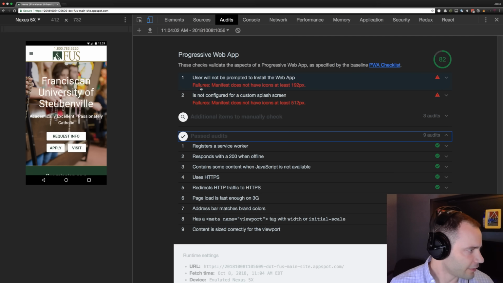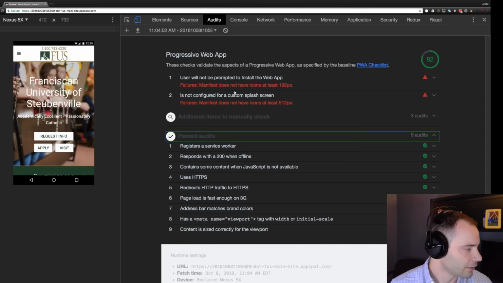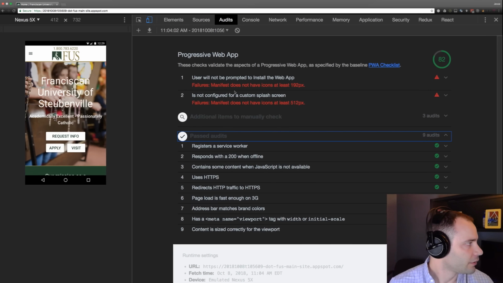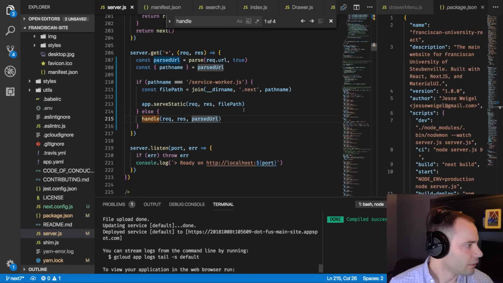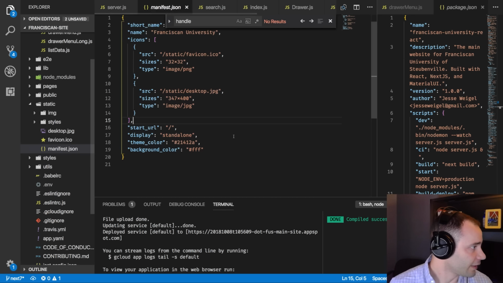Alright, so let's try this out. So we need these icons. Let's see what icons we already have, because we do have a manifest.json already. Where did my code go? Oh, I'm all the way over here. Okay. So let's check out our manifest.json, which I have up here.